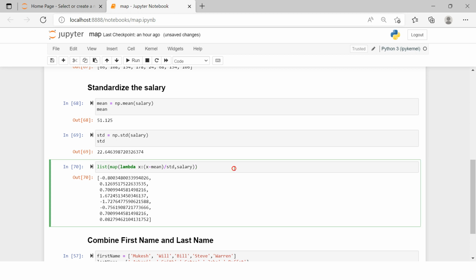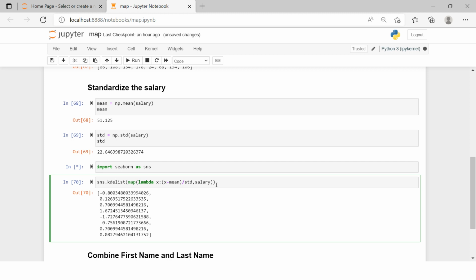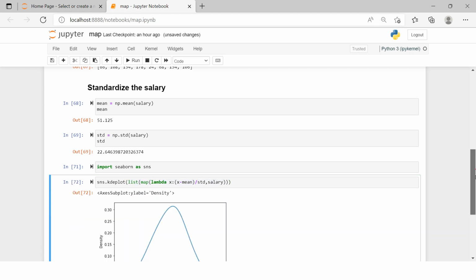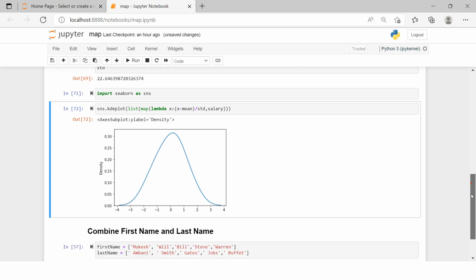If you want to draw a standard normal distribution based on this, what you can do is import seaborn as sns. All right, it is imported. Now you're going to say sns dot kdeplot. Oops, just wait, it is importing. Okay, now it is imported. Now what you're going to do is kdeplot, and you just enclose this. Now you got your plot created. You see the mean is 0 and so on, right? So this is how you can use this.